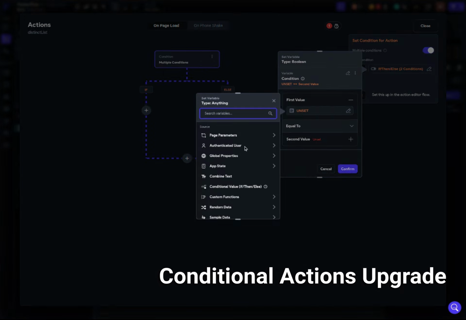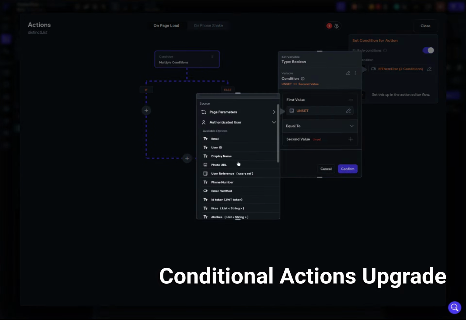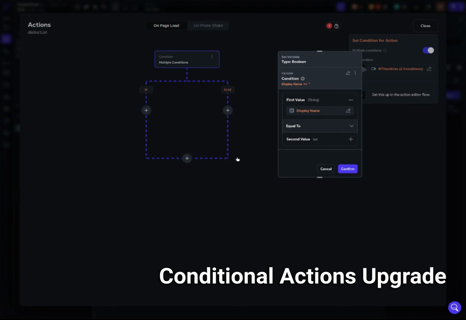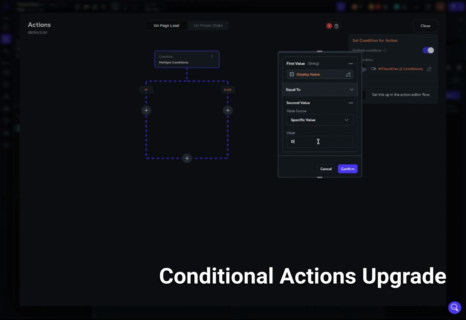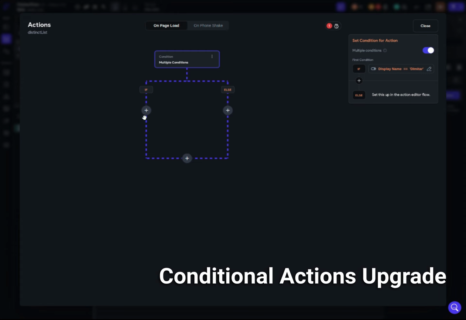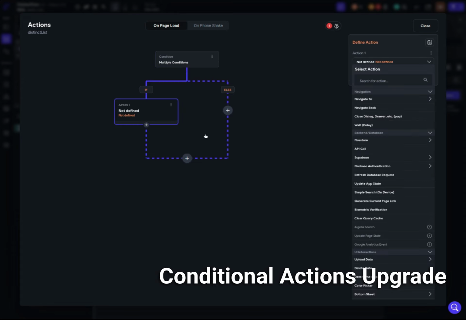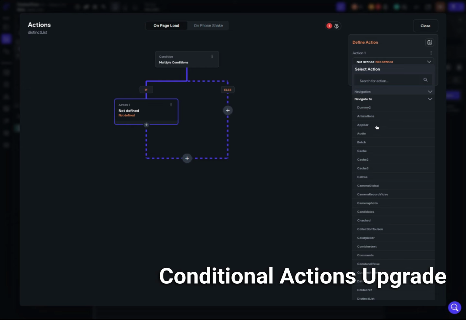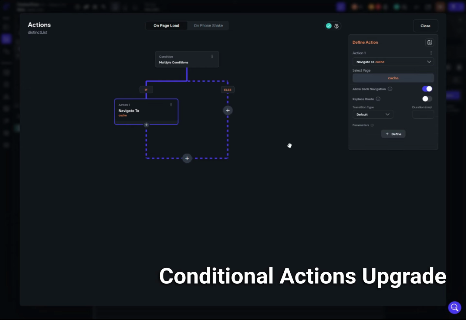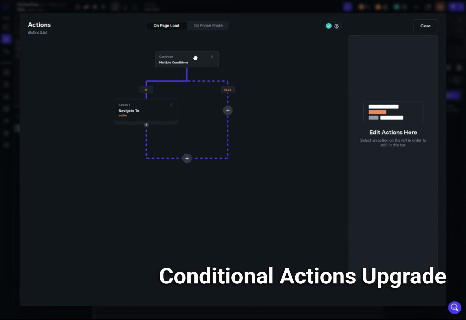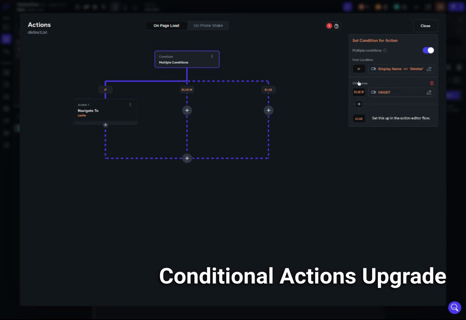Let's say the first condition will be if the user display name is equal to, let's say, Demeter. This is my first condition. So if the username is Demeter, then I can just say redirect, navigate to the cache side. Let's say that. And then I can click over here again, and I can add an else if.